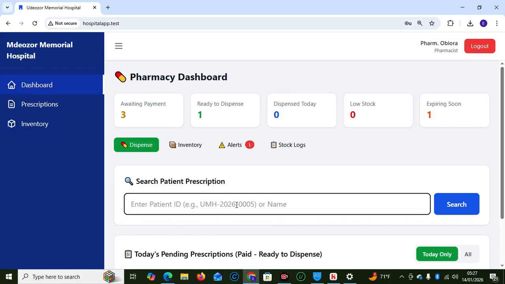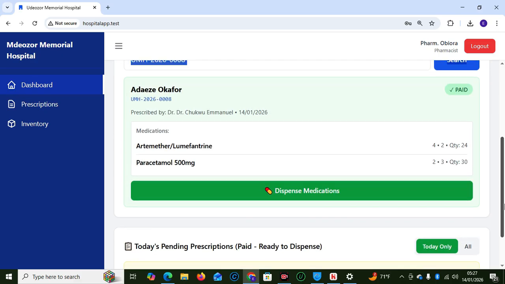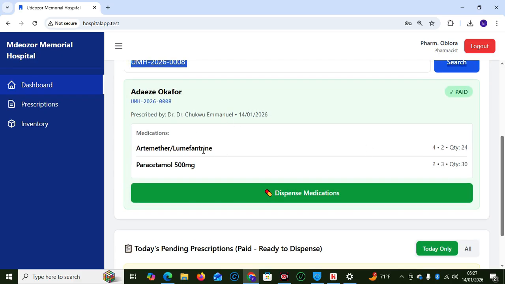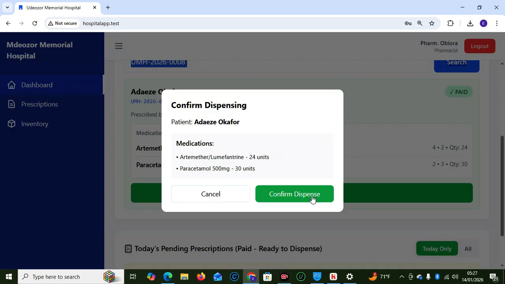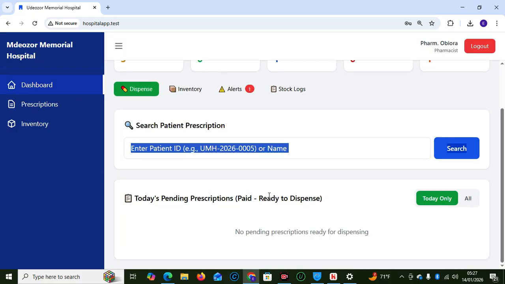So Adeze comes and presents herself before the pharmacist. The pharmacist requests the ID, searches the ID. Okay, Adeze has made payment at the cash office. She wants to purchase Artemether-Lumefantrine and Paracetamol 500 mg. So what the pharmacy does is dispense, and after dispensing the drug, click this and then confirm dispense. So Adeze's consultation is now complete.